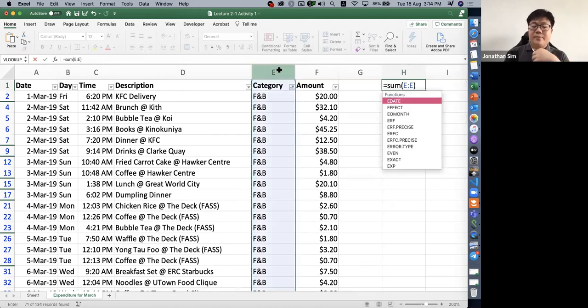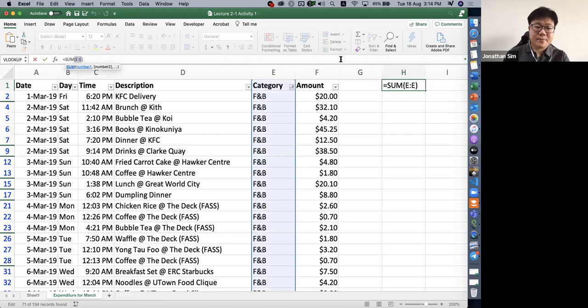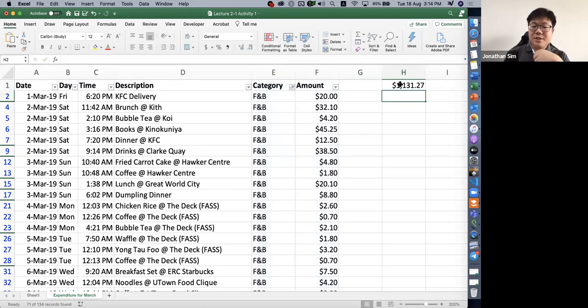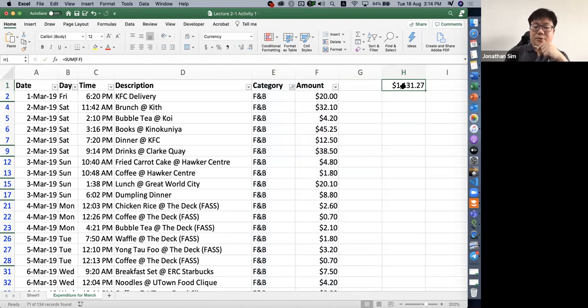And then they think that because I filter already, when I sum column E, I will get only the sum of F and B. Actually, not true. Oh, no, sorry, it's not column E, it's column F. Actually, it's not true, because why? You notice on the left over here, everything is blue. It's telling you that the rows are hidden. So this number is actually the total sum of everything in here. So when you play with filter, that is not how you do a sum.